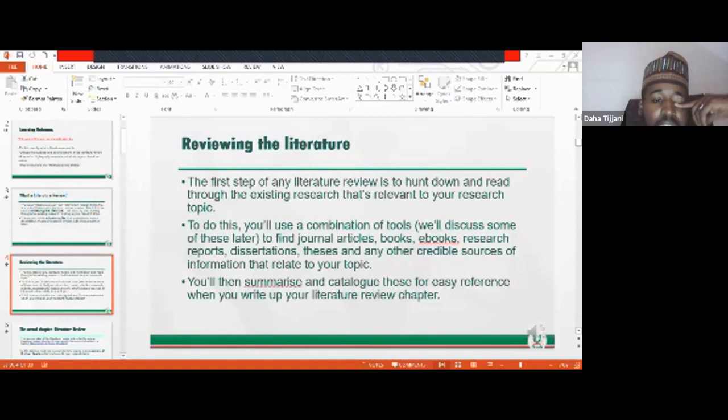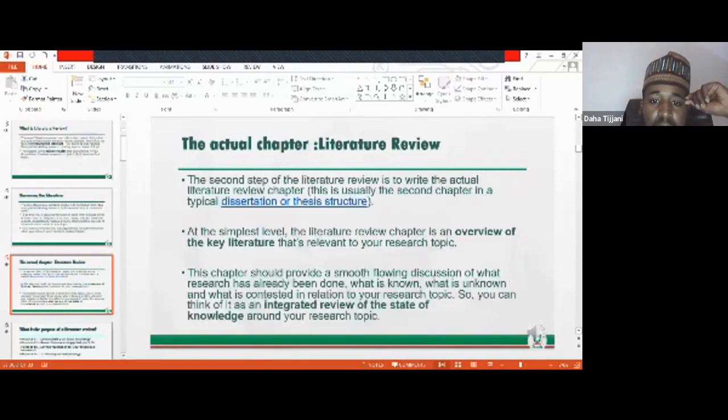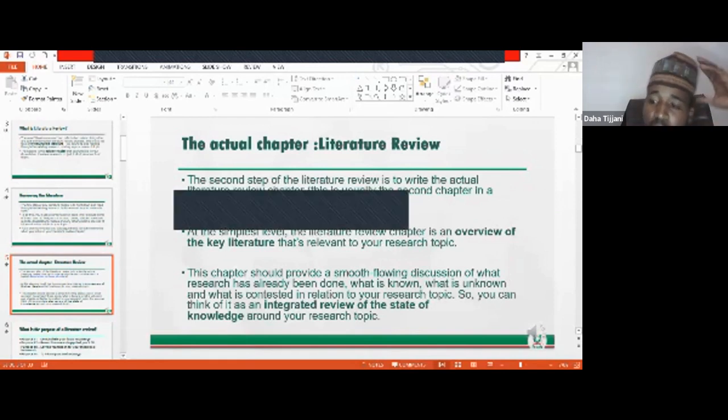So the actual literature review chapter is the second step in literature review, to write the actual literature review chapter. This is usually the second chapter. Of course, in most dissertations, literature review is the second chapter.